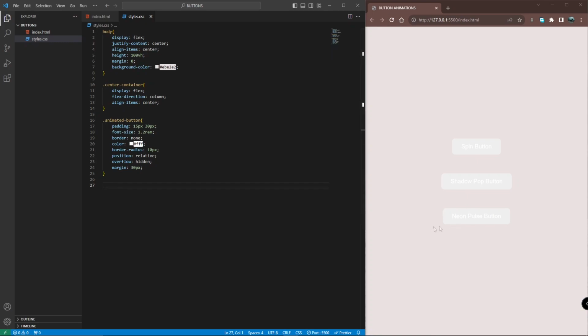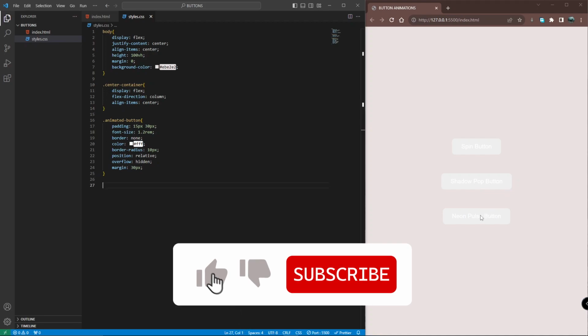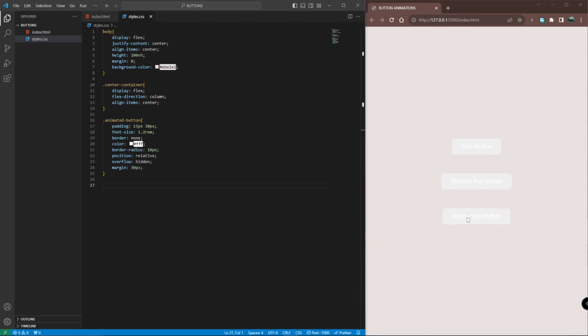Let's apply bottom to top approach. I mean, let's first apply neon. No, today we will be doing from top to bottom. Let's first animate our spin button.